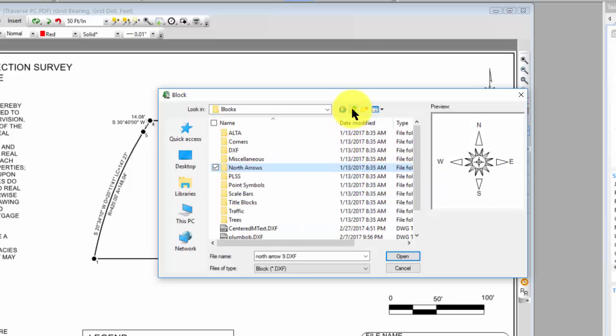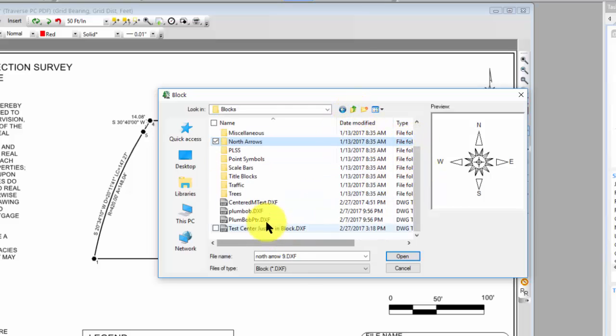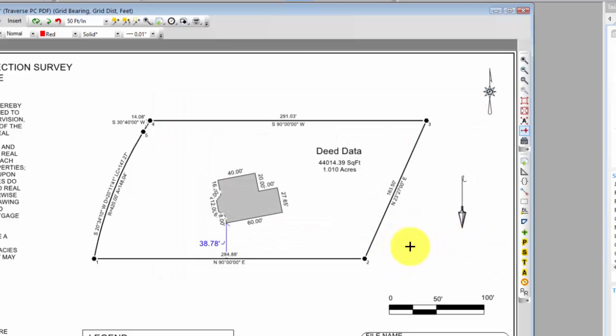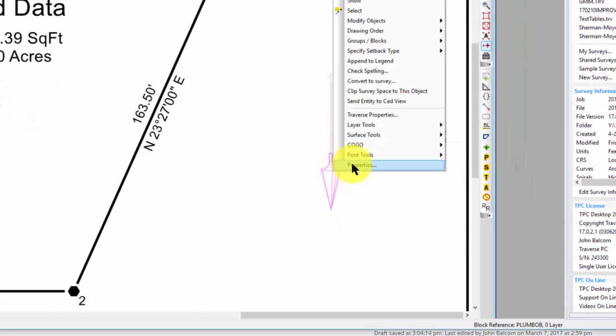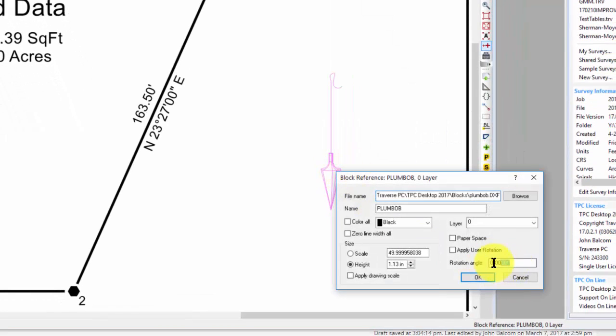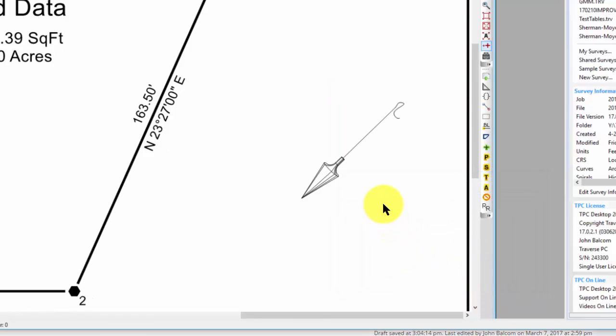I'm going to show you real quickly, though, that here's a block someone sent us for their plumb bob. And I'm just going to bring that in and anchor it here. And let's go ahead and zoom in so you can see that just a little bit better here. This is something they used in their current CAD drawings. They simply imported it into Traverse BC, and I can show you how to do that in some other videos. And then, of course, I can right-click that, go into Properties, and apply a rotation angle to that, or whatever else I might do, and Traverse BC simply just redraws that block appropriately.